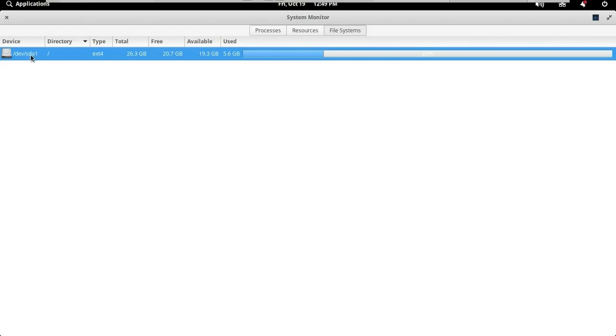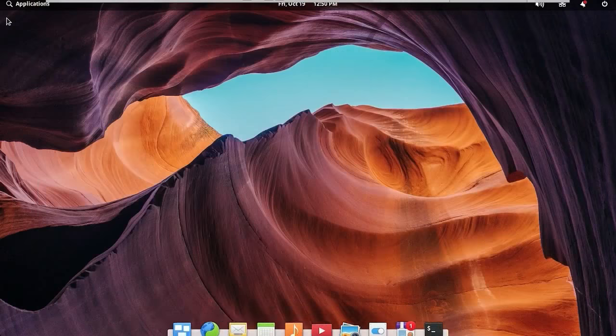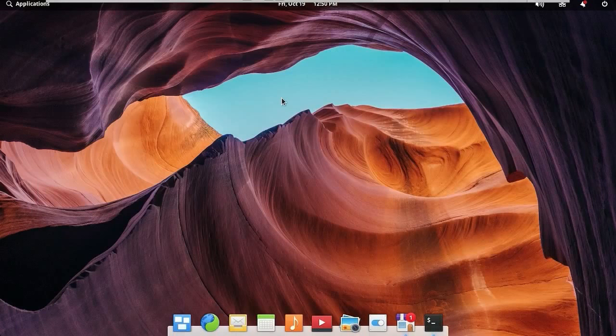So what is the device and the directory and the type of the file system, total GB of your hard disk capacity, and how much free space you have, what is the available space, and what is the user space you can observe here. So these are the two things when I install this operating system. First one is VMware tools, and after that I use system monitor to monitor the system resources and file system, and observe the load and net connectivity, like that. And these are the default applications.